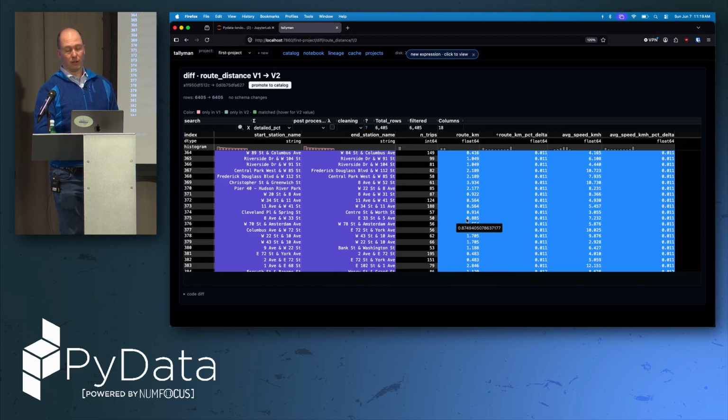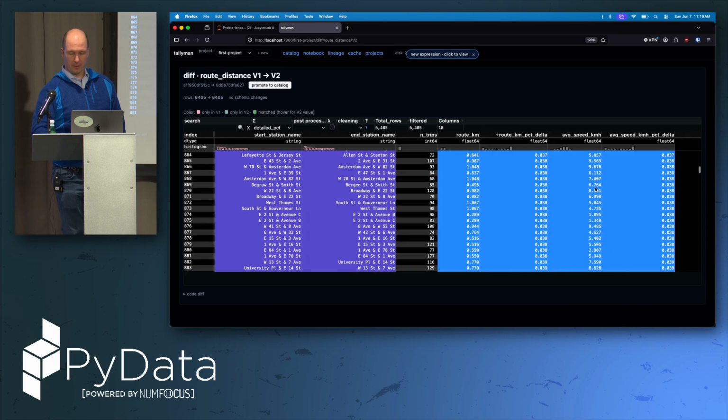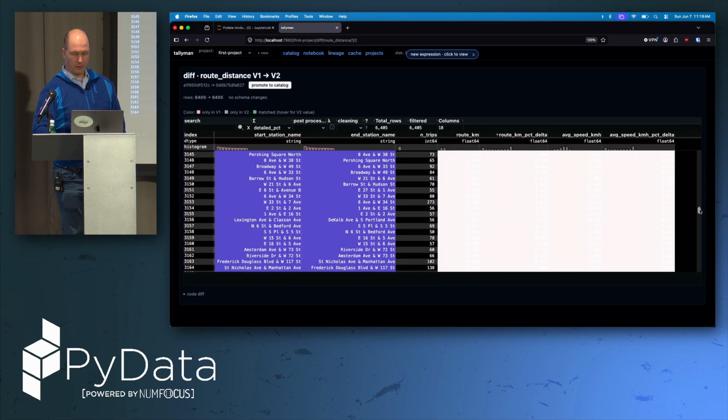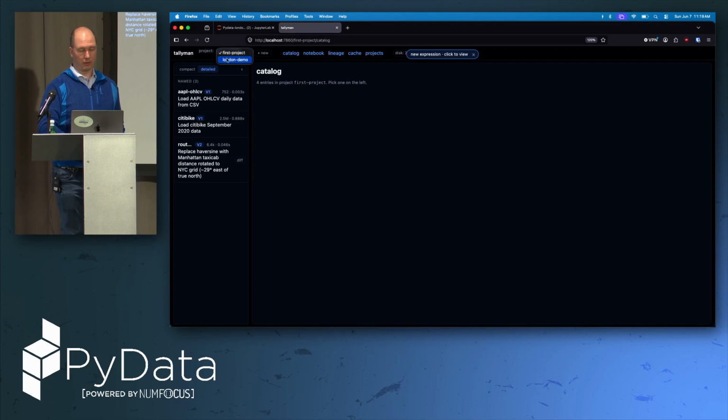If we scroll down a lot, we get much larger differences. So we have 1.6 to 1.3. Come back to the catalog and come back to the London demo.